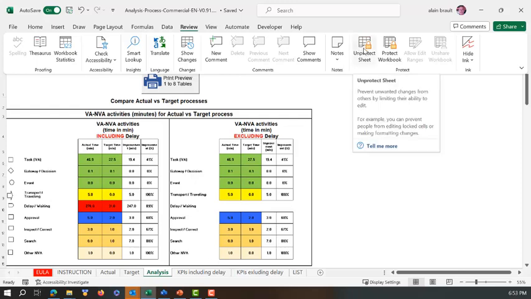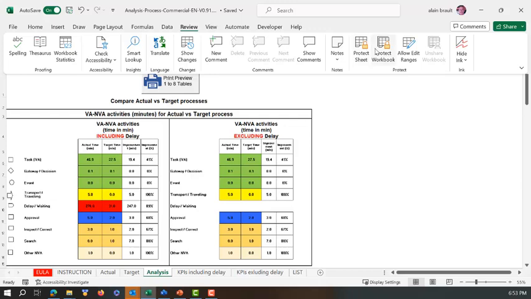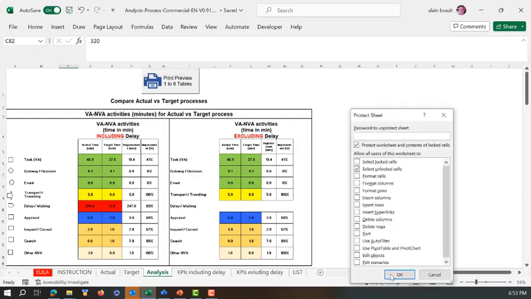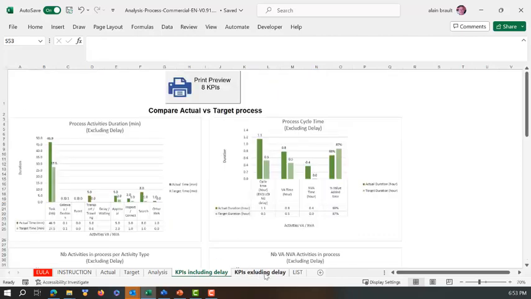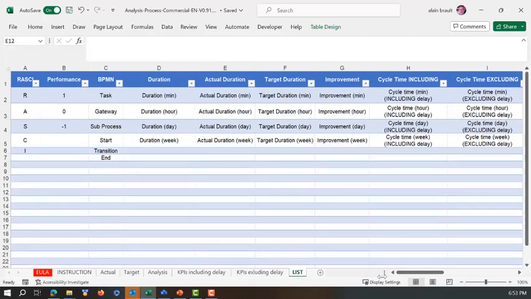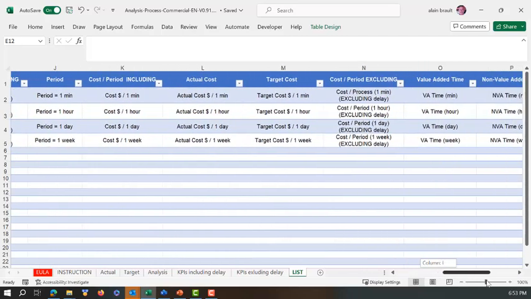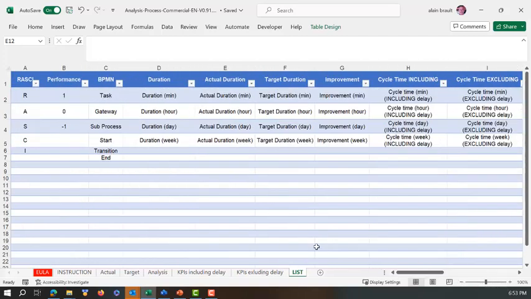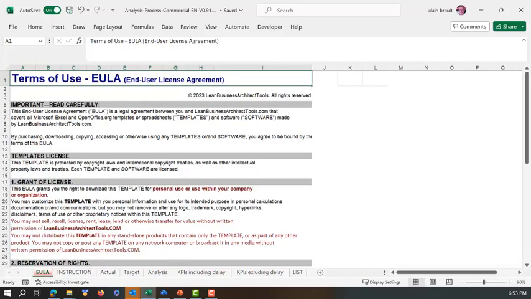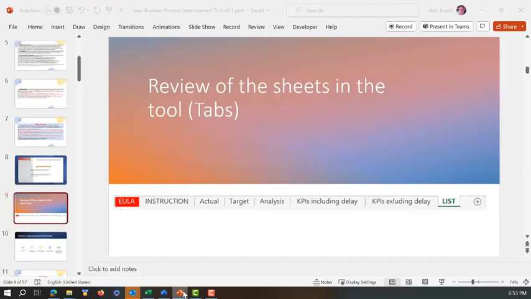Here you could unprotect, like here I'm unprotecting it, then you can protect it. And then you just go like that here. Same thing for this one. And the list, basically you don't need to touch this. It's just the list that are used to build the KPIs here. So these are automatic, you don't need to touch it. Alright, so let's go back to the presentation and we'll dive into the process.